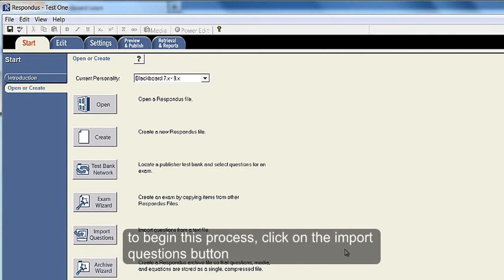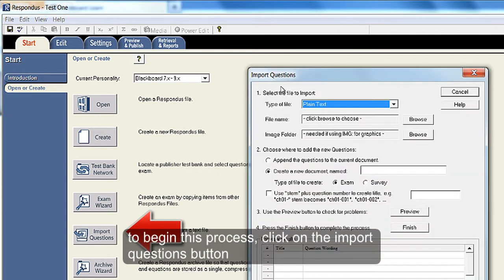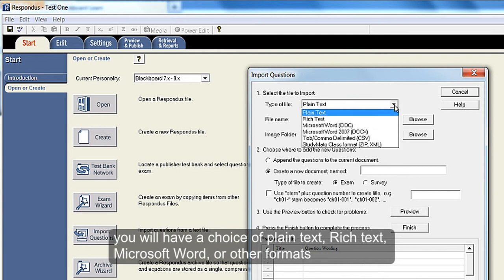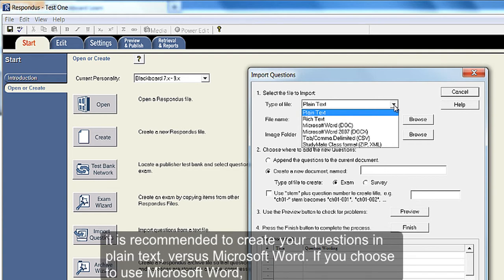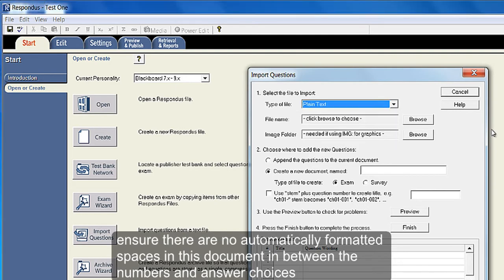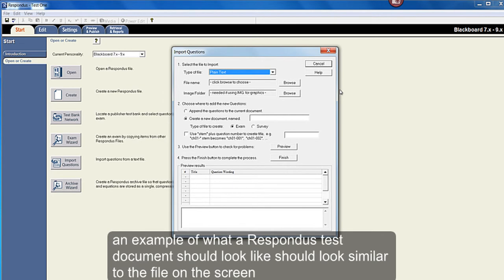To begin this process, click on the Import Questions button. When the Import Questions box appears, you will select the type of file that you wish to import. You will have the options of plain text, rich text, Microsoft Word, and other file formats. It is recommended to create your questions in plain text versus Microsoft Word. If you choose to use Microsoft Word, please be sure that there is no formatting in the document, such as number indents.